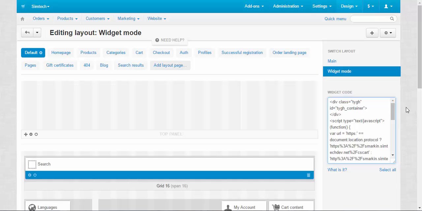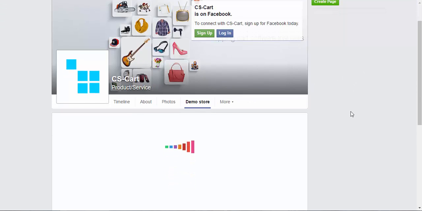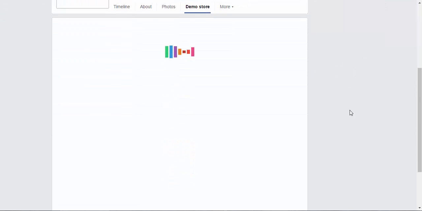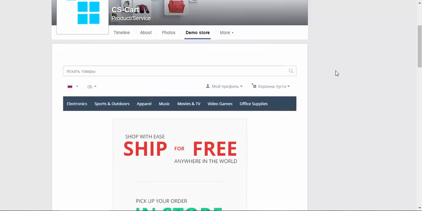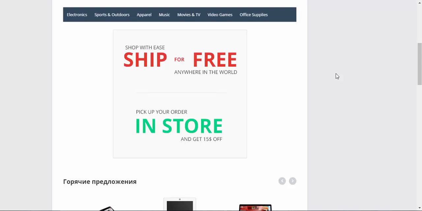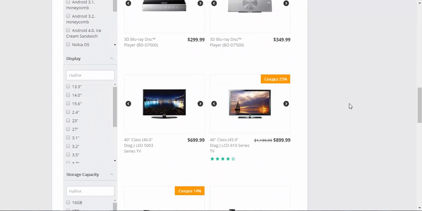As an example, I would like to show you the demo store at our Facebook page. Okay? This is the CS card Facebook page. Then we go to More, Demo Store. And here we have a complete demo store of CS card, just like the one you could see on the demo site. It's exactly the same thing and it works fast and smoothly. No problems with that.